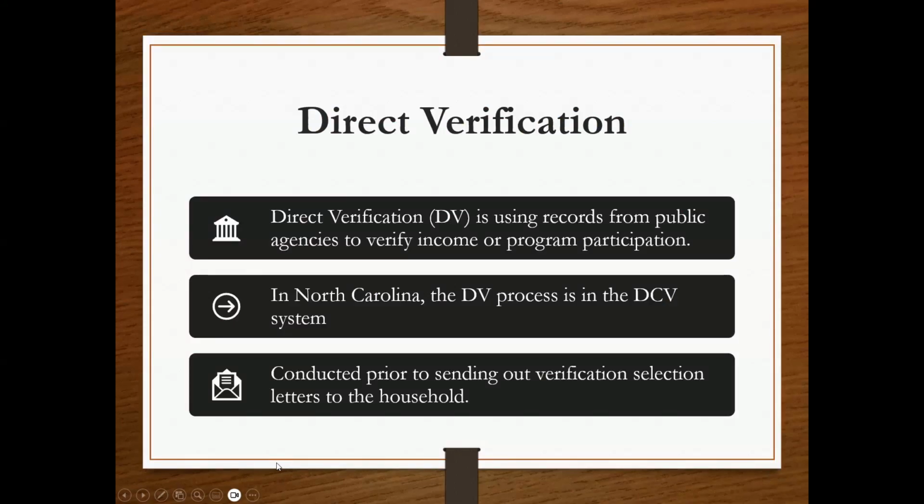Because if you catch it before it goes out, and it's in the system, then there's no need to send it out. And again, direct verification is conducted prior to sending out verification selection letters to the household. If information obtained through DV or of an application for meal benefits indicates a child is participating in an eligible assistance program, then again, remember, no additional verification is required. The eligibility status of the child or children listed on the application is considered verified at that point if you verify it through the DV system.